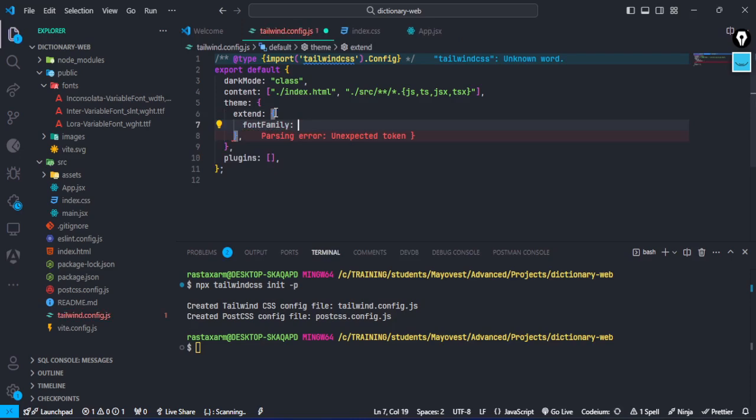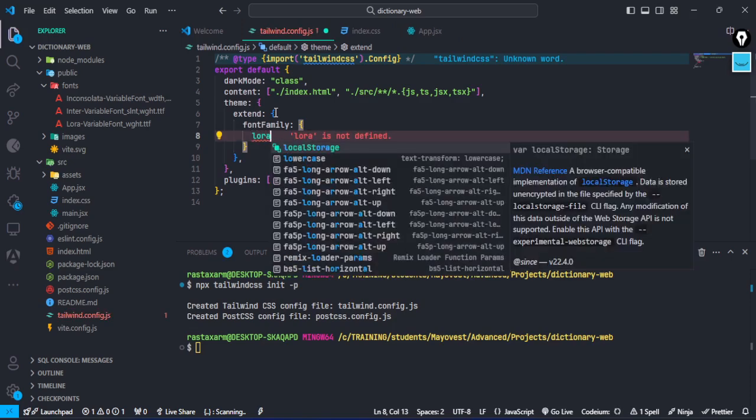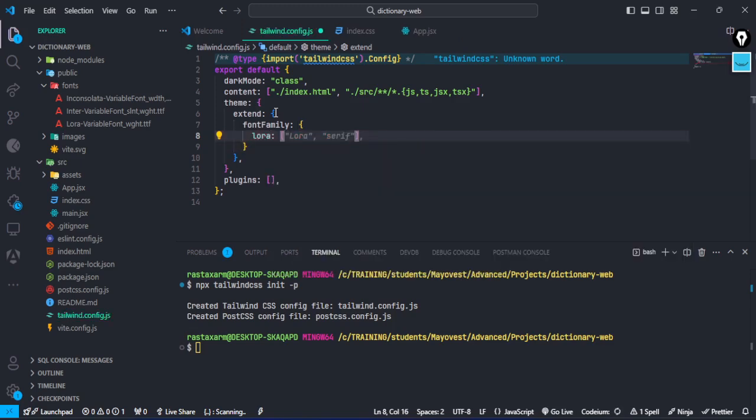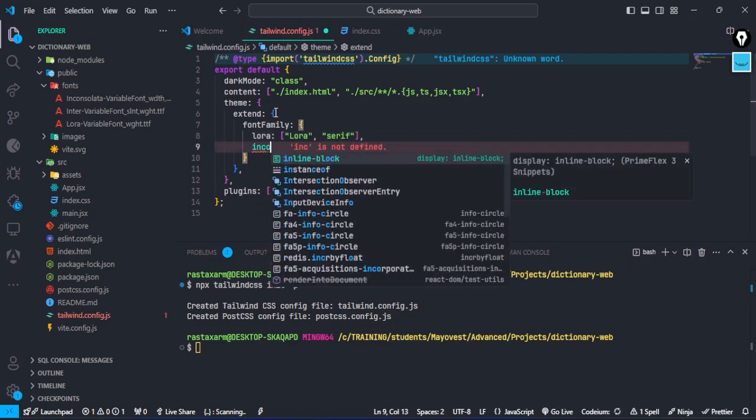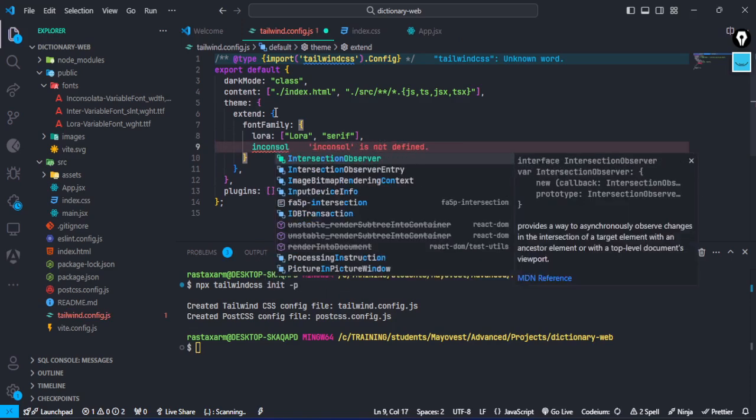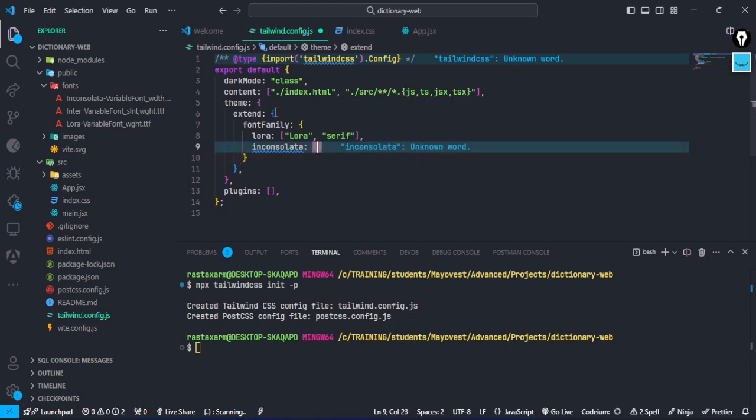And this font family is just going to be whatever the object. So we want to have Lora. Anytime we say font Lora, this is what we want to do in Tailwind. So here is going to be Lora and this serif. So for the other one, we have this, and anytime we mention it, it's just going to load this Inconsolata for us like that.